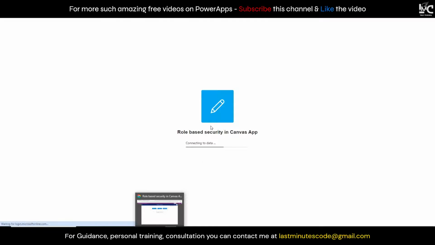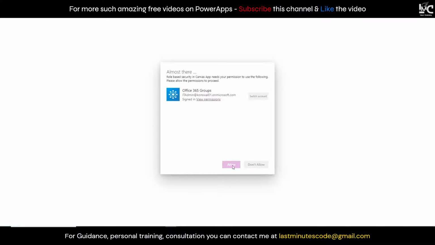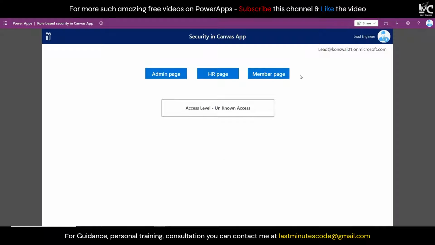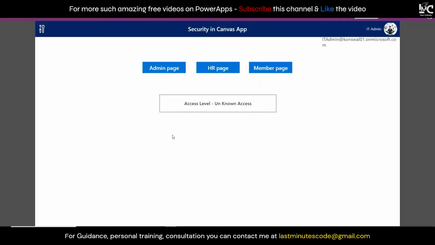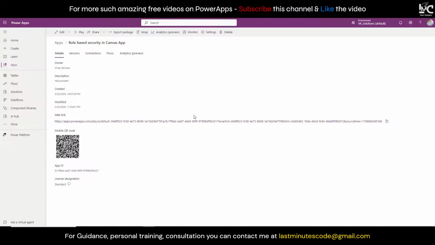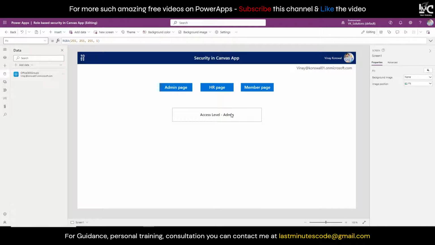Let me try to open it again, and this time this app is opening. So again here also I'll allow. So you can see it is for lead engineer. You can see lead engineer email is coming up here. It is saying unknown access, and same for this person also. It will say IT admin. It is saying unknown access, but for Vinay this application was saying he's an admin.